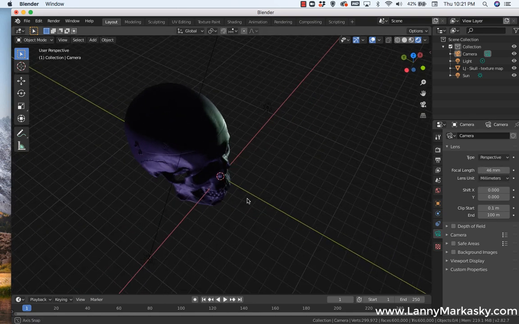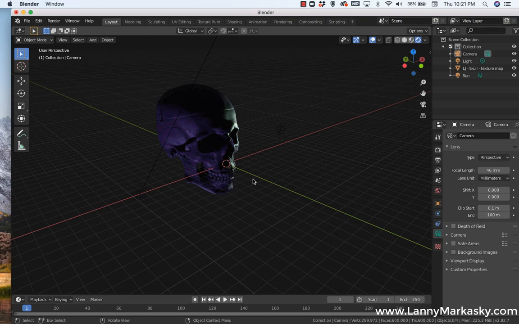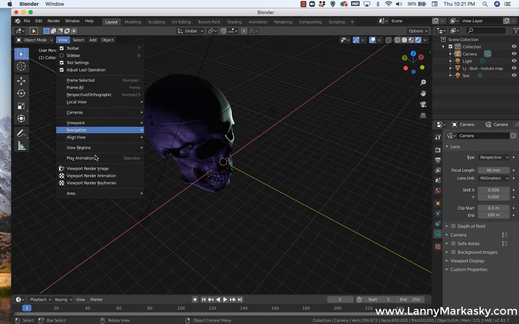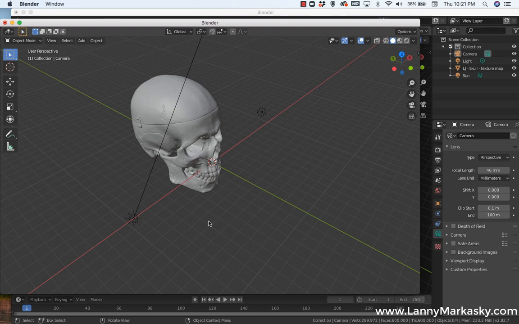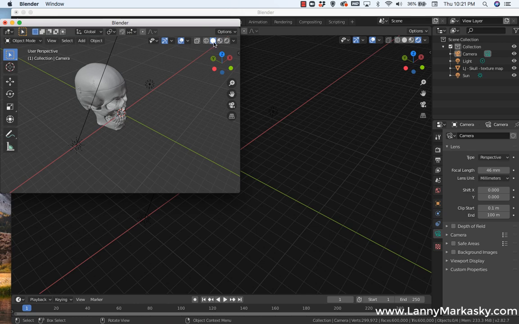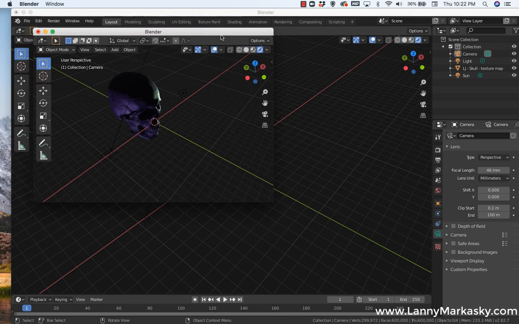Now the easiest way that I have found to set up the camera to get the shot that I want is if I go to view, then come down to area, and then go to duplicate into new window. It gives me a second window with the same thing. Now you can see this looks different because it's in a different shading mode. So you want to go back to render so you can see it the same way.